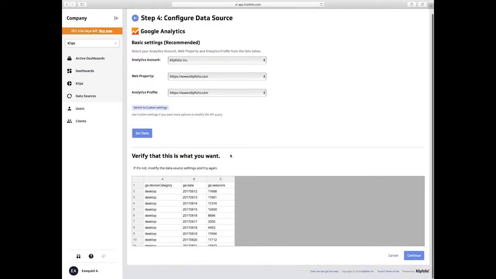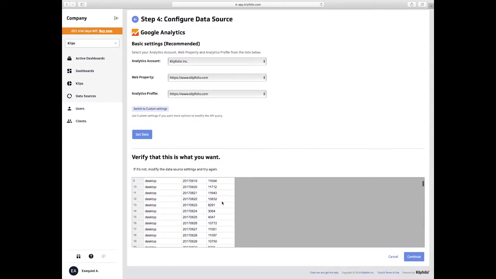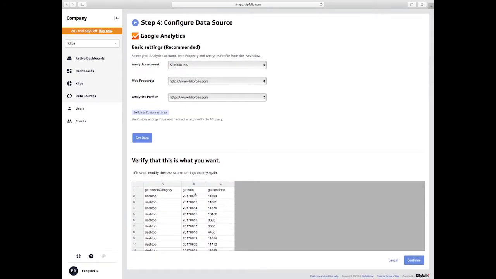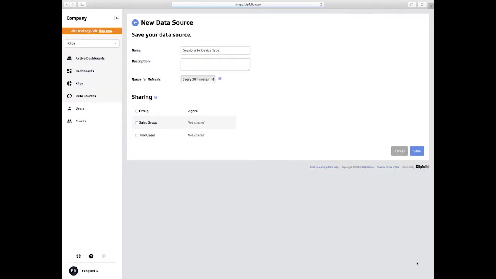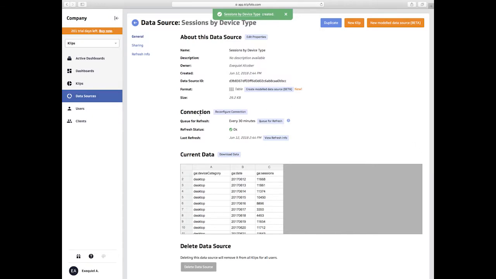You're gonna see that that will create that data, and this is giving me the information that I needed. Three very simple columns: the category of the device, the date that those sessions happen, and the number of sessions per day. Once this is done, I can just simply click continue, and I'm going to be saving it as a sessions by device type. I'm going to refresh it every 30 minutes, and now I can just simply save it, and that will go into my data source library.